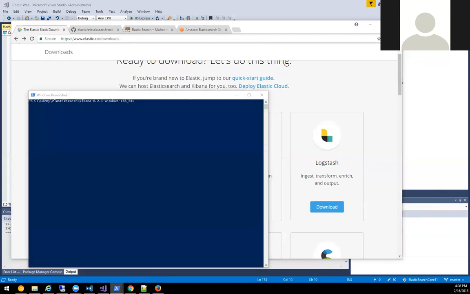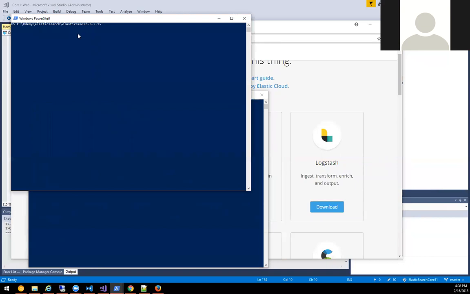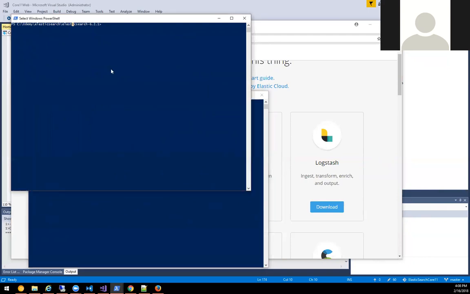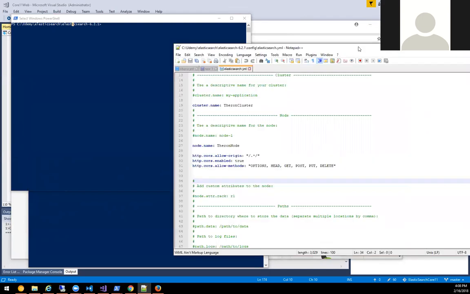Or actually, you don't really install it. You just basically unzip it to a directory. As you can see, I got two folders there. And so, in order to start that up, I went ahead and made a couple of quick changes to the config file in each directory.